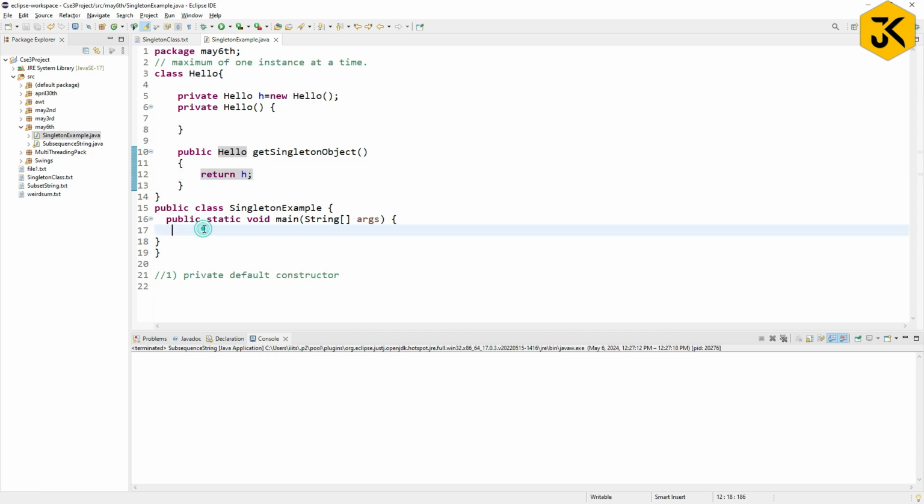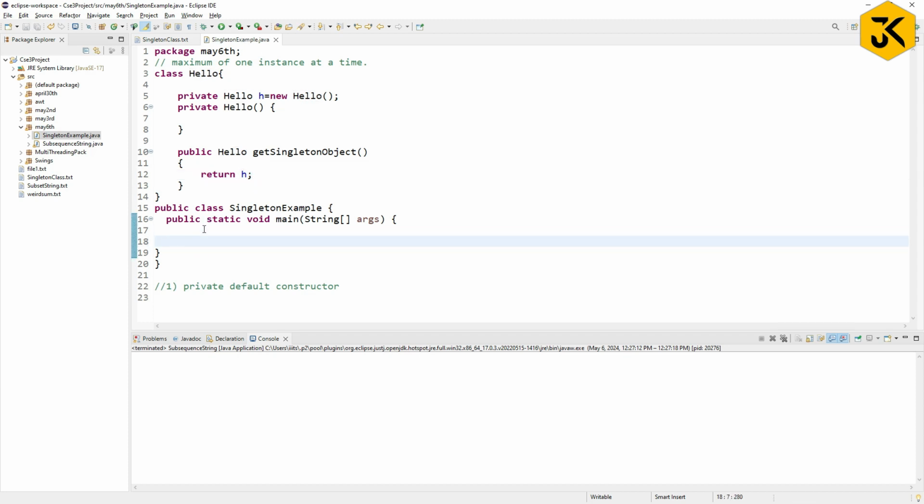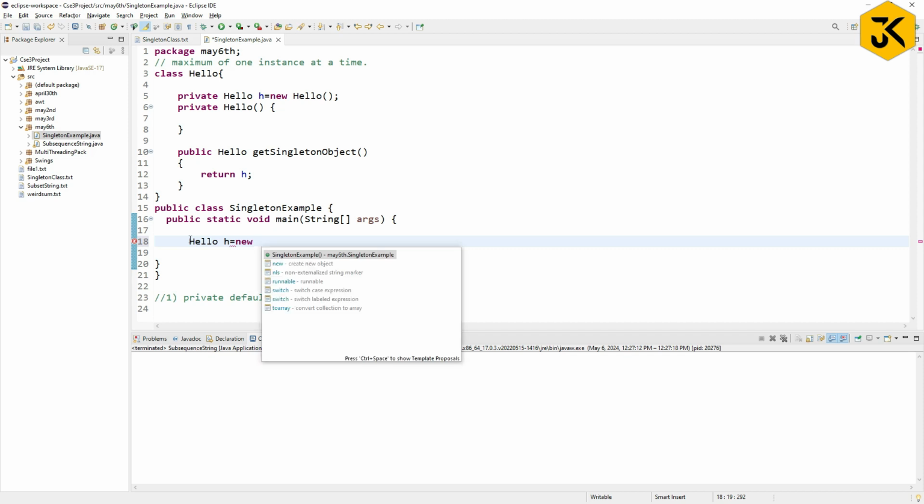Now here in the main method, I want to get the h object, or I want to get the h instance. So to get the h instance, you have to call the get singleton object. Yes, right? So to call the get singleton object, how are we going to do it? You have to create an object for this one again. Hello h equal to new hello again.